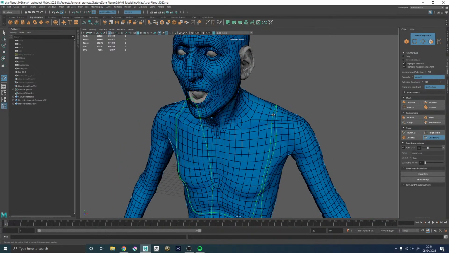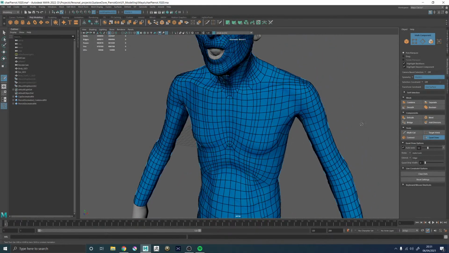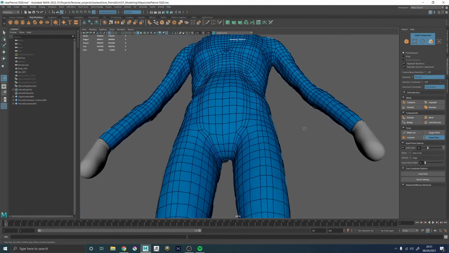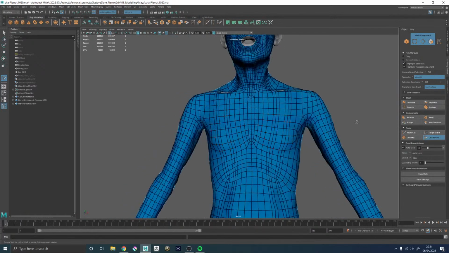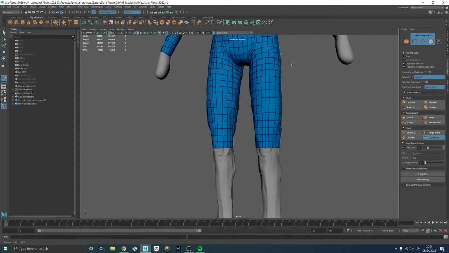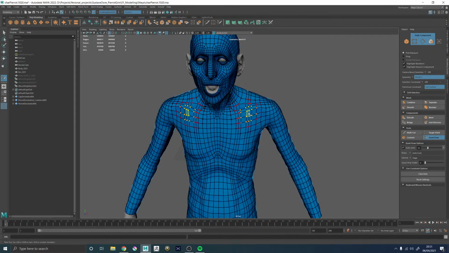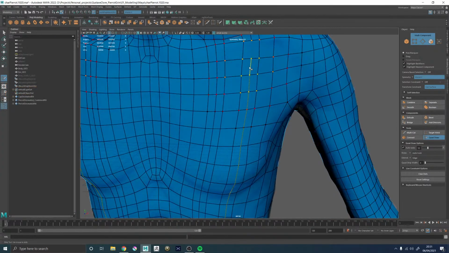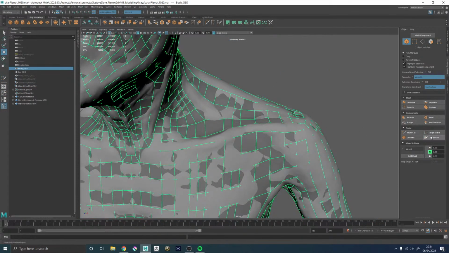We got loops going over the shoulders now. Ooh, that is not nice. Where are you going? Oh, fuck you. And it comes back. Oh no, that's just the other one. Or is it? Ooh, that's very ugly. Okay, do I fix it? Please let me delete the other loops.